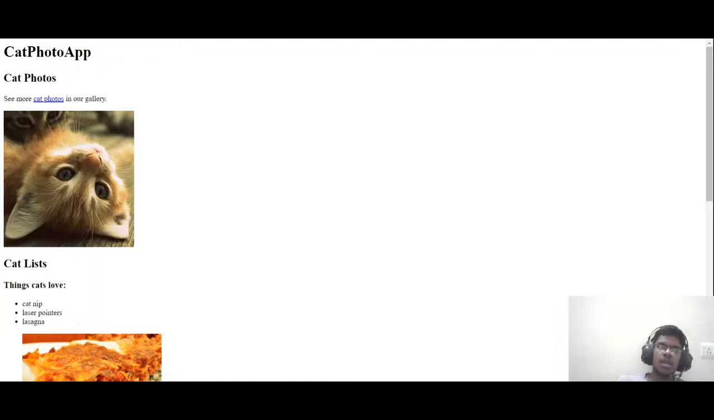Under this section element, we have h2 cat photos and a paragraph element, which has an anchor element with the href attribute set to the link which is specified. Between the anchor element, we have the cat photos. Then the text in our gallery, all nested in the paragraph element. Then we uploaded an image using the img element, whose source is given as before in freeCodeCamp, and we have also set the alt value as a cat lying on its back, something like that.